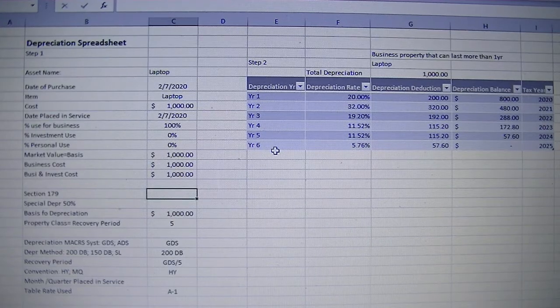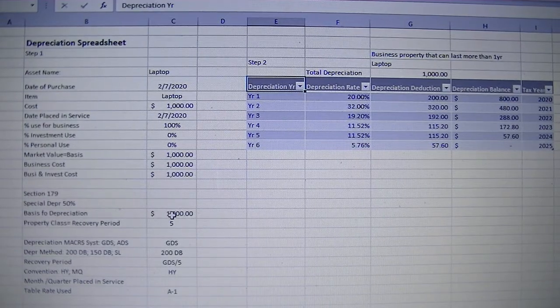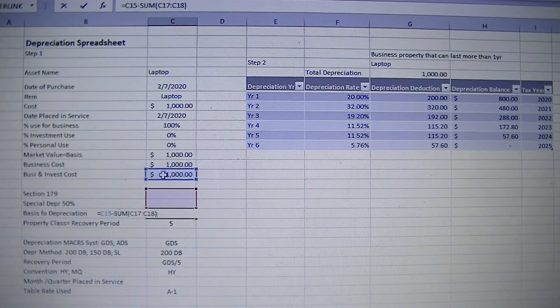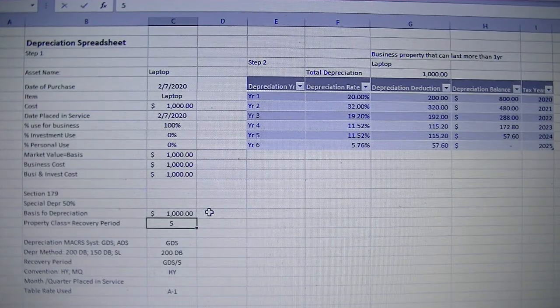You decided not to claim any Section 179 or any special depreciation, so they are 0. Basis for depreciation is the portion of the cost that is business and investment use minus Section 179 minus special depreciation, and it's going to be 1000. So we need to find the property class, and the property class will be equal to the recovery period.